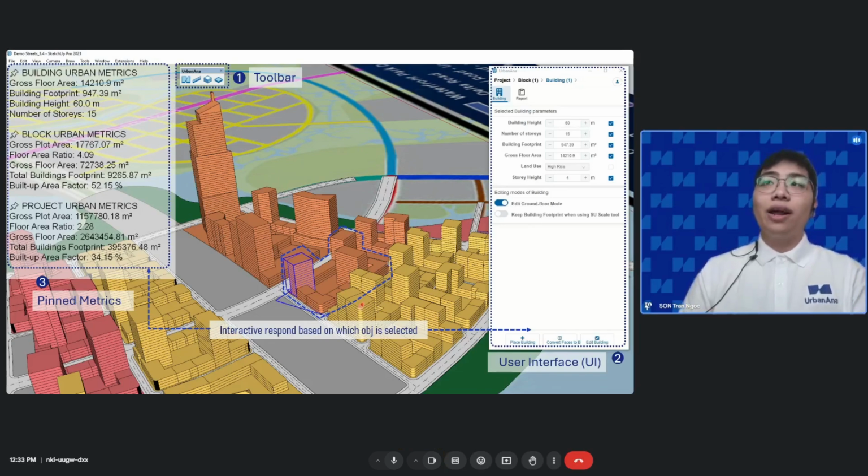For example, on the demo screen, the selected object will show on the notification bar, and under the bar you will have parameters input, and when you edit the parametric object, in this case the building, the object will be updated, and the urban metrics will be calculated and provide real-time data, so you can analyze and adjust to meet the planning requirement.